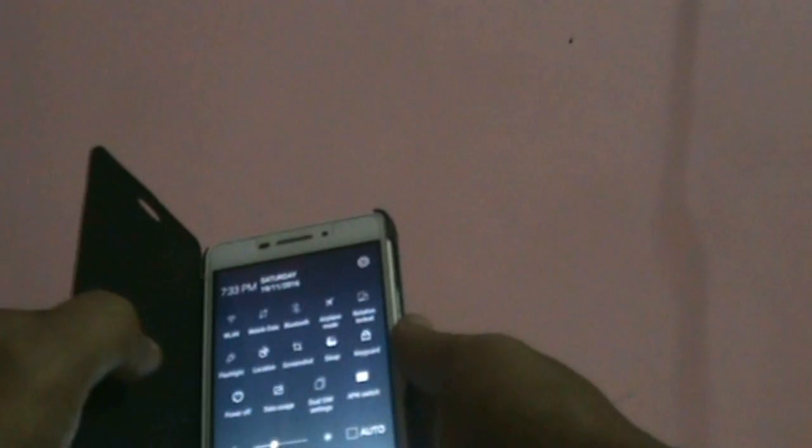I purchased this mobile 8 months ago, but after a few days my mobile flashlight is not working properly. The flashlight glow is very low. Exactly, you see, this is not working fine. I went to the service center 2 times but they could not repair this problem.